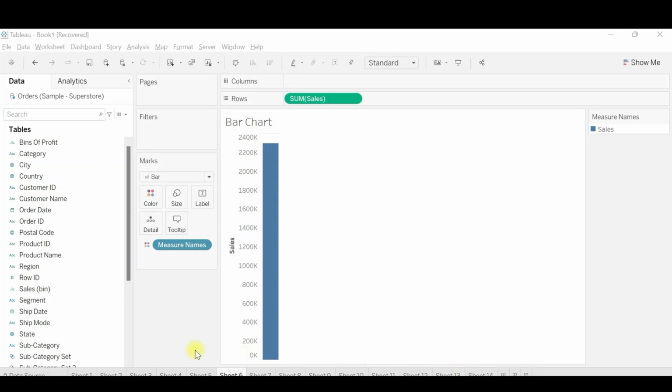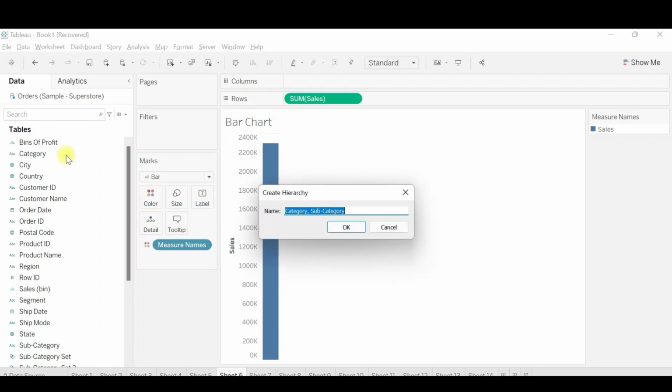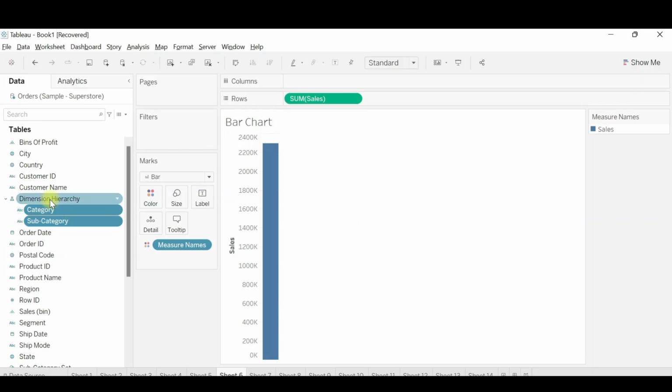Now let's see another way to create a hierarchy. Suppose again I need to create the category and subcategory hierarchy. The first way we did was right click and click on hierarchy. The second way is that you can directly click on an element, and drag and drop it onto the name of category. Once you do it, it will ask for a name. By default, both the names would be given. We can give it the name dimension hierarchy and click on OK. Now you will see a new dimension hierarchy is created with category and subcategory in it.